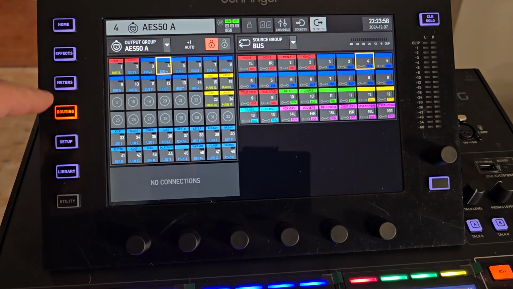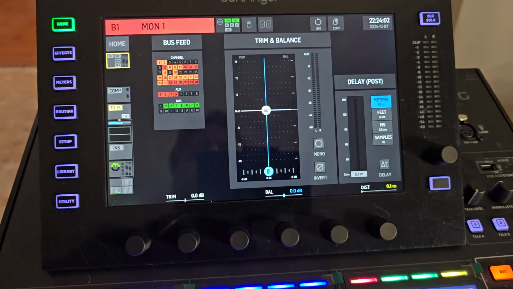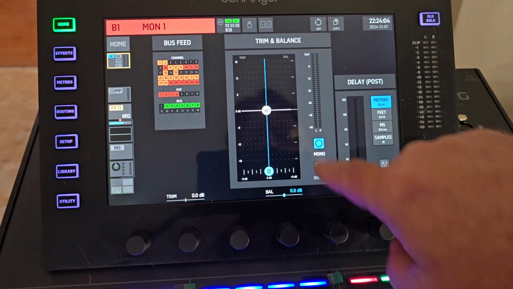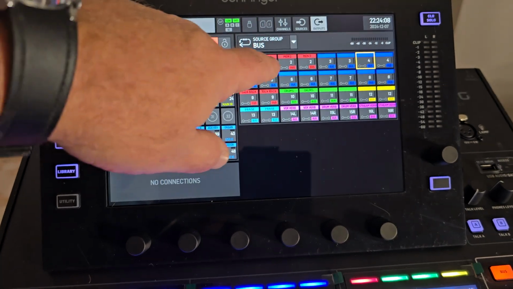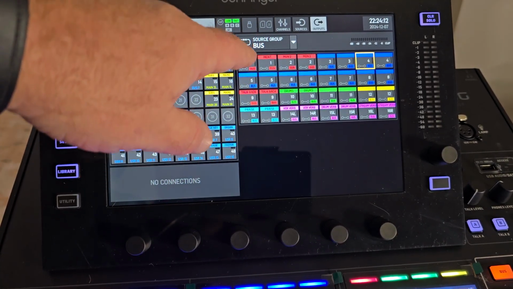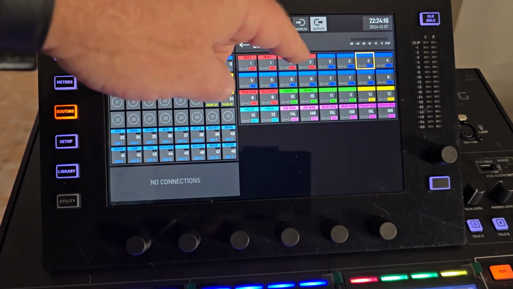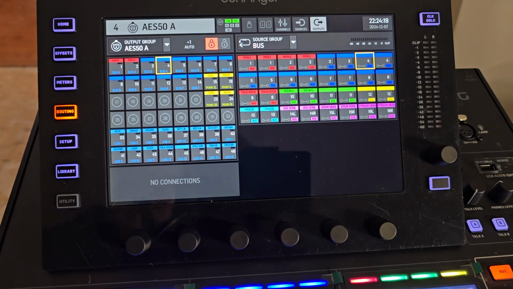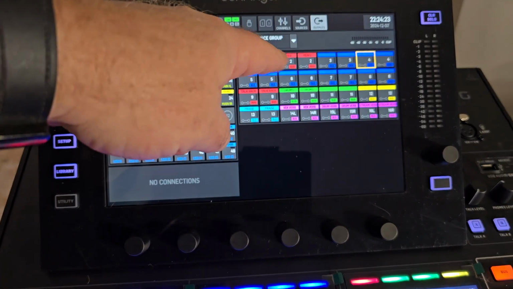But I want it mono. So we go back to that channel, the bus 1 channel, and I make it mono. Now we go back to routing, and you can see there's no more left or right. It has 16 outputs. They show you 32 here because you can do 16 mono outputs, or of course 16 stereo outputs, which will require 32 outputs. So that's why they give you the screen there.